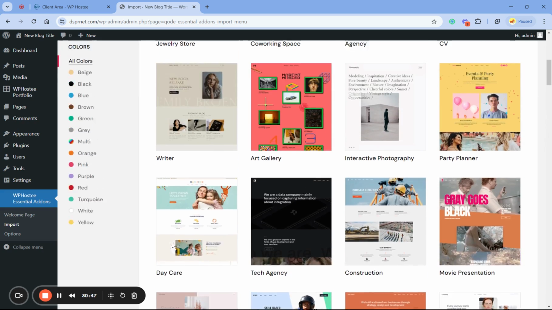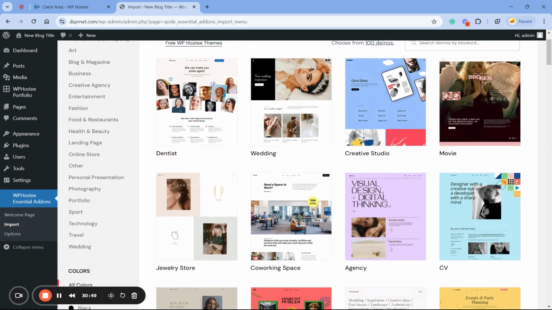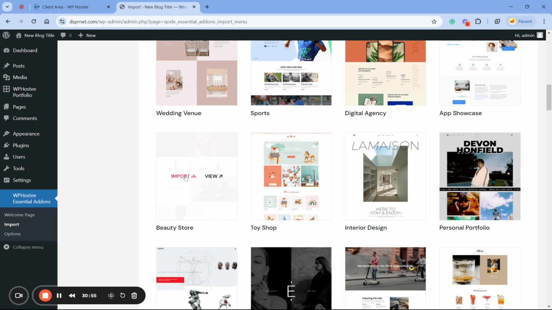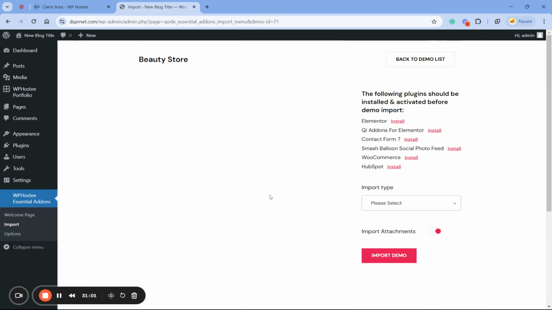But in our case, as I said, we are searching for this theme. This is what we wanted initially. And so this is the one, yeah. So what you do, you click import. Okay. And once you click import, you have to make sure you install all these plugins. Because you have to install the plugins first before you go ahead with anything else.